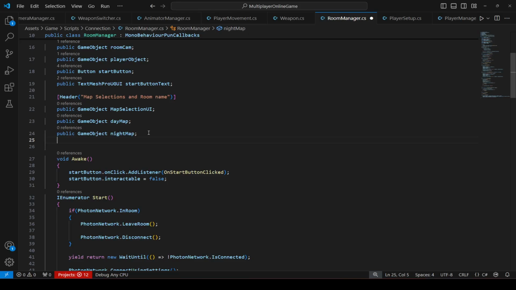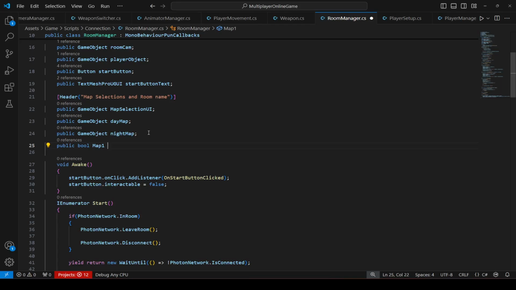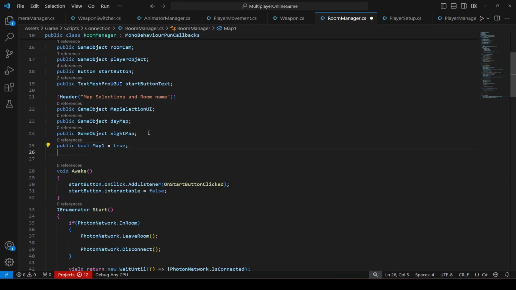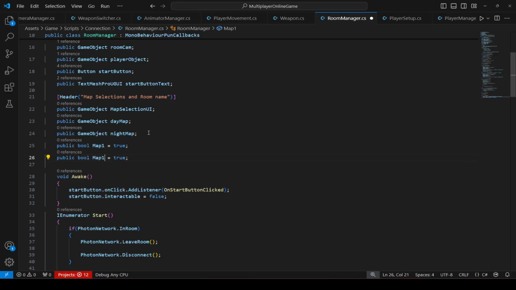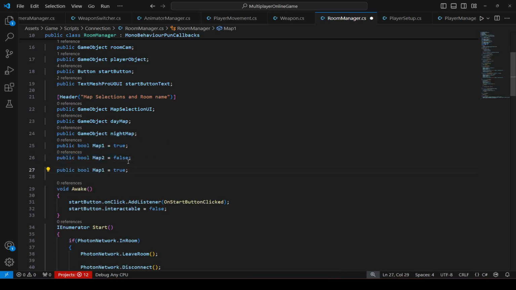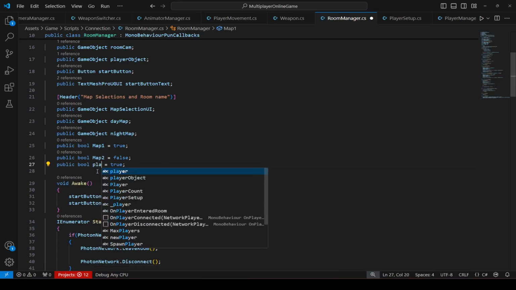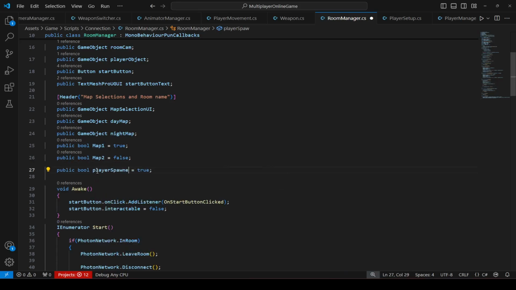Then we need to create a bool by the name of map1, set it to true by default, and then create one more bool by the name of map2, and this will be false by default. Okay, make sure that you do this. Then another bool which will be by the name of playerSpawned. Leave this as it is.